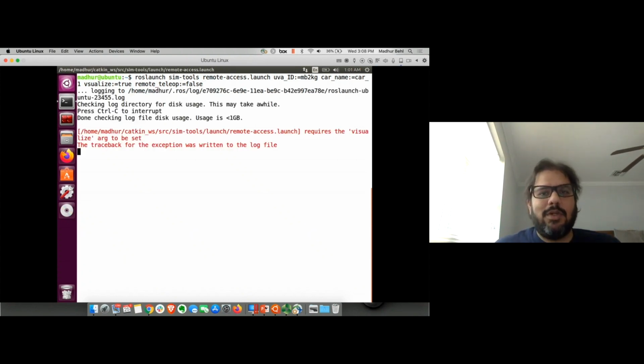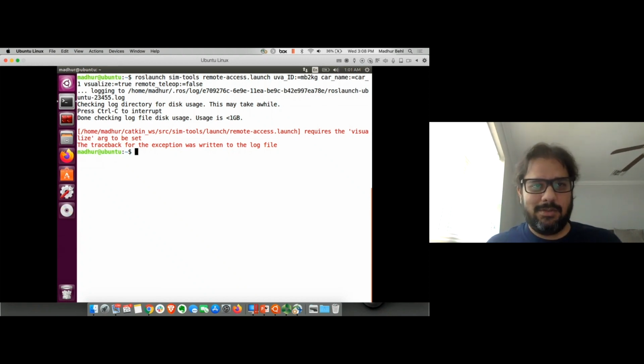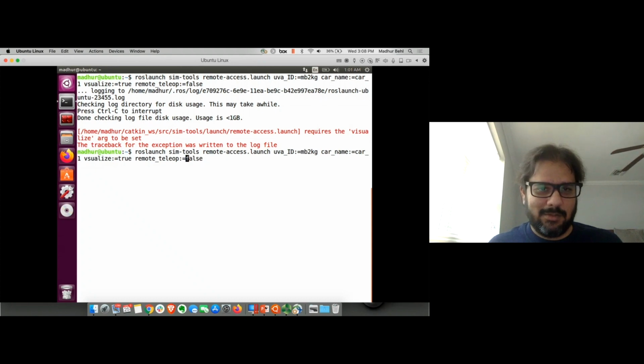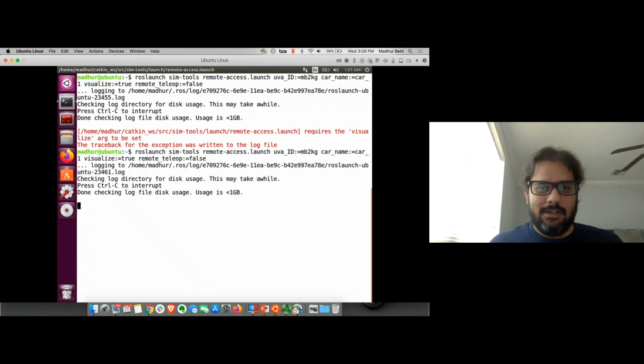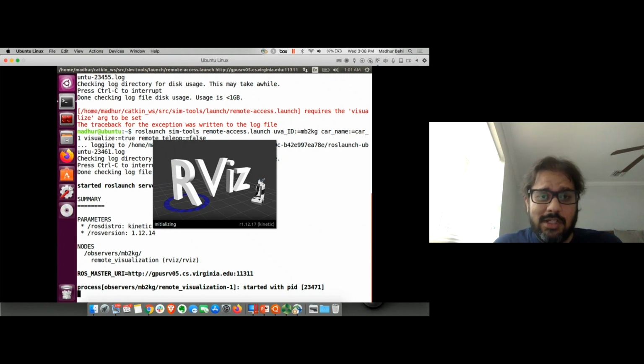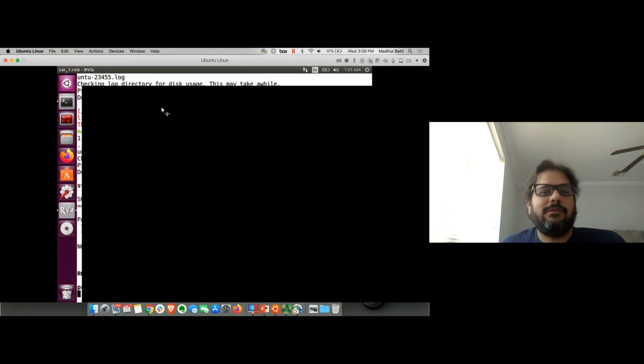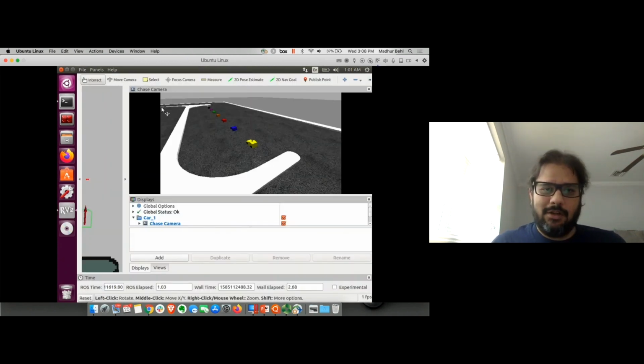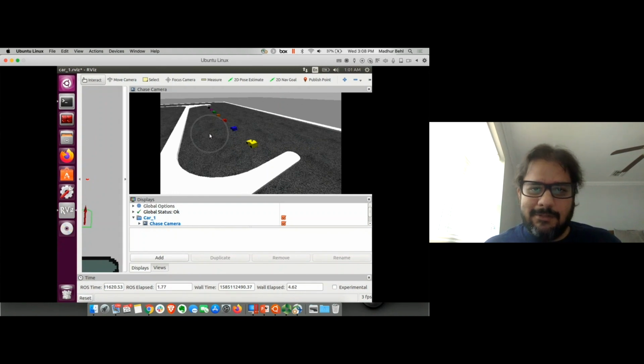So when we run this, what we should see, okay, what did I type? Oh, I just misspelled visualize, that was it. Okay, if I didn't make any more typos, what we should see is roslaunch, and we should be able to see all the cars running on the server. So let's just give it a second. Okay, there you go. That was pretty fast.